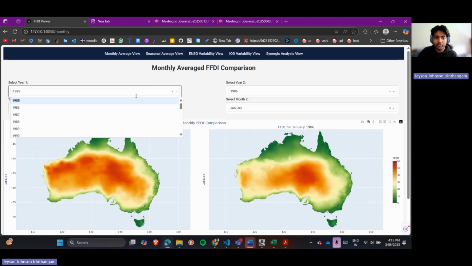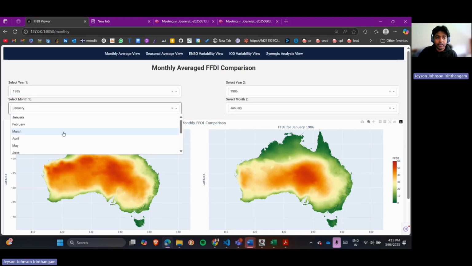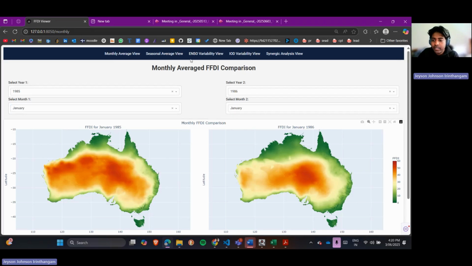Basically, if a user selects a particular year and a particular month, the heat map pops up on the screen. My responsibility in this sprint is to validate the heat map by manually generating it in the backend and testing it with an application called Panoply. I've tested the heat maps for the different features of the web application, which include monthly, seasonal, the climate drivers, ENSO and IOD, and finally synergetic view analysis.